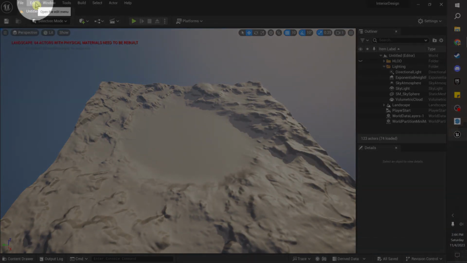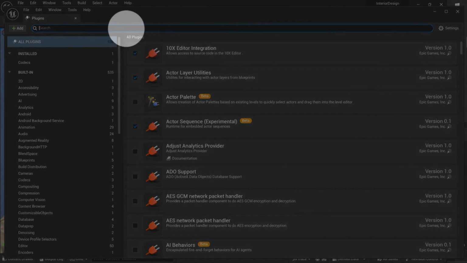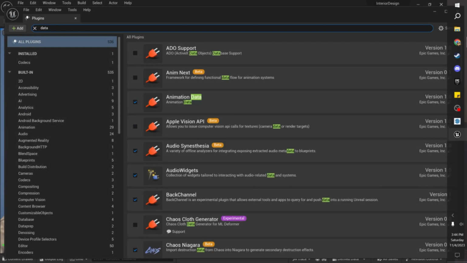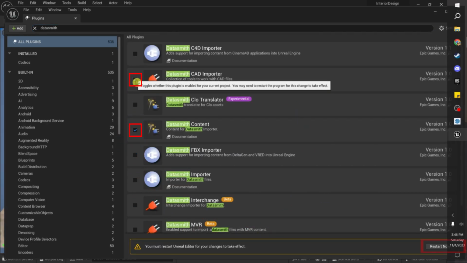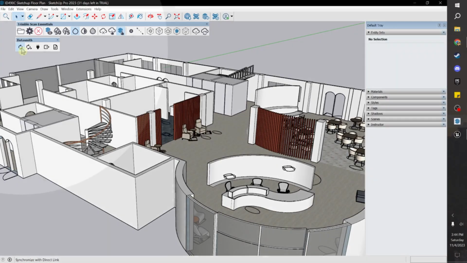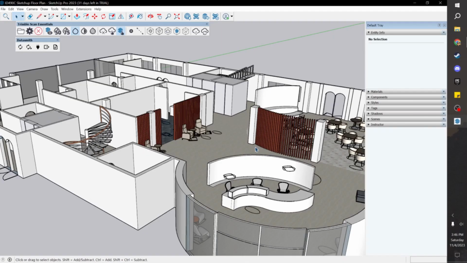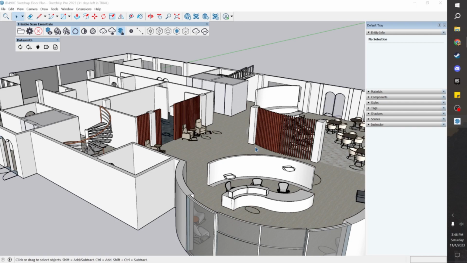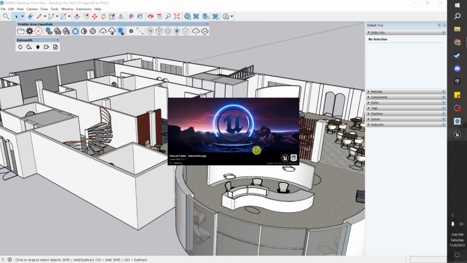So at the top, we're going to want to go to edit and plugins and go ahead in the search bar, type in Datasmith. And just enable this one that says Datasmith content. And when we hop back into SketchUp, right where it says Datasmith in that little toolbar, go ahead and click the arrows. So basically that communicates the SketchUp file to the Unreal Engine software, and then restart the software.